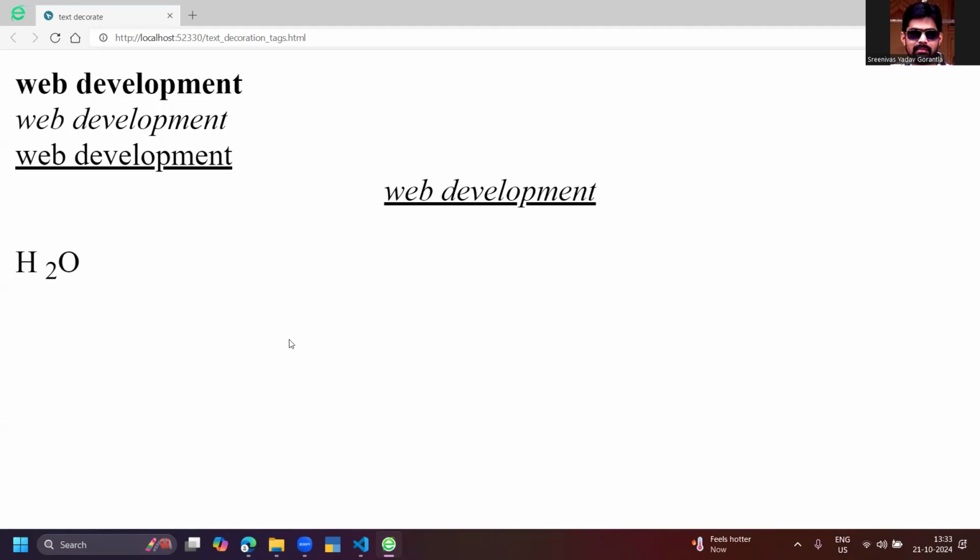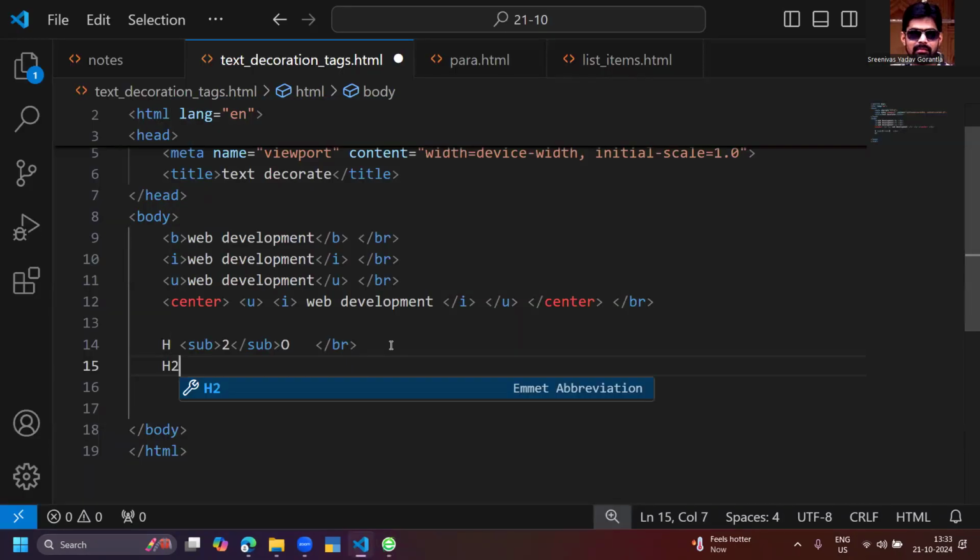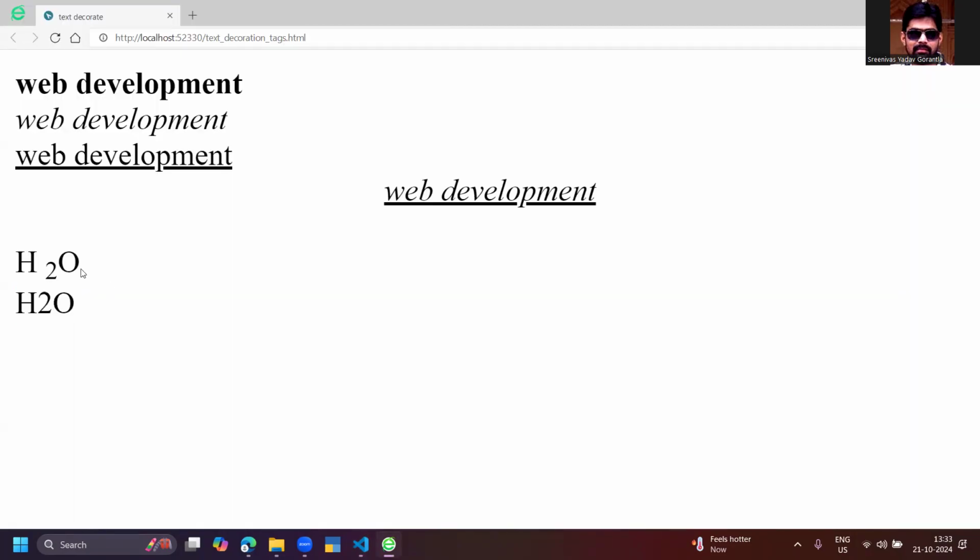If I am writing H2O like this, is it the right formula or the wrong formula? This is also H2O, but this is not the water formula, while this is the water formula. Whenever you want to write a chemical formula in HTML, you could not write like this. Which is the right water formula from these two? This one is the right one, this one is the wrong one.